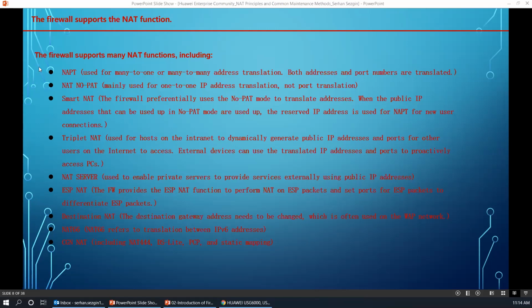The firewall supports the NAT function. The firewall supports many NAT functions, including NAPT, used for many-to-one or many-to-many address translation. In NAPT, both addresses and port numbers are translated. No-PAT is mainly used for one-to-one IP address translation.